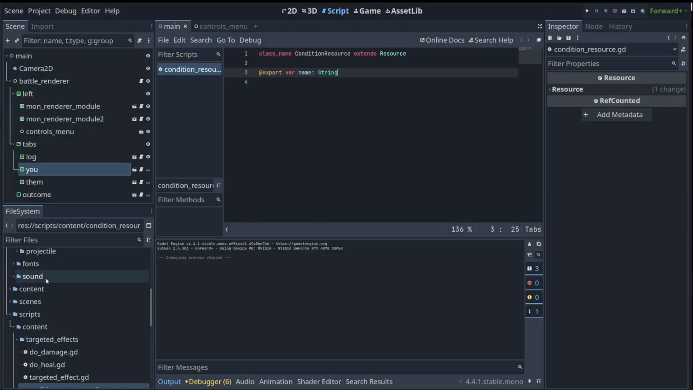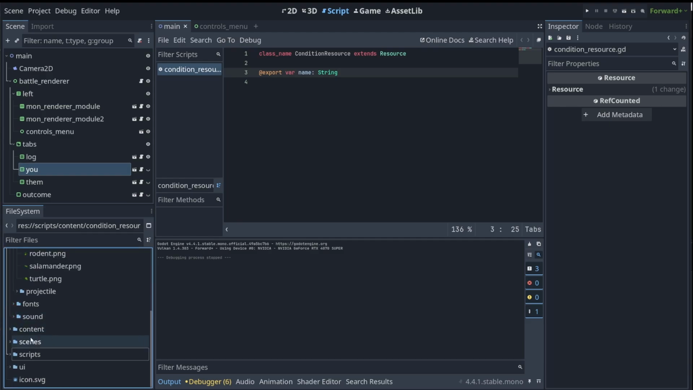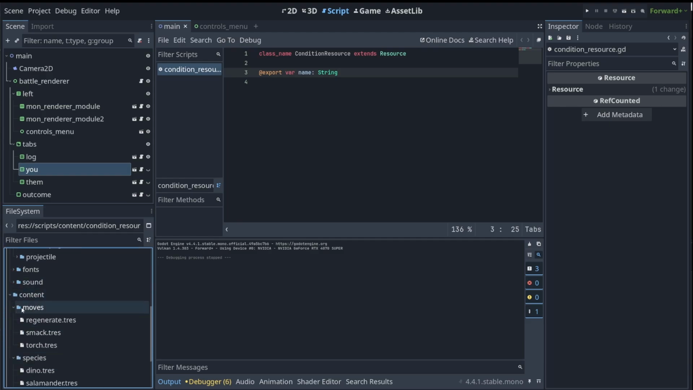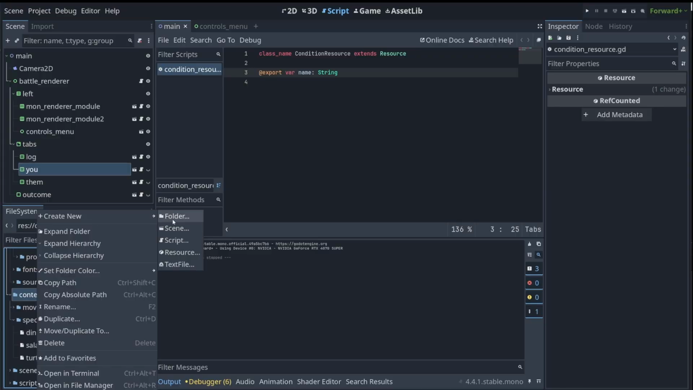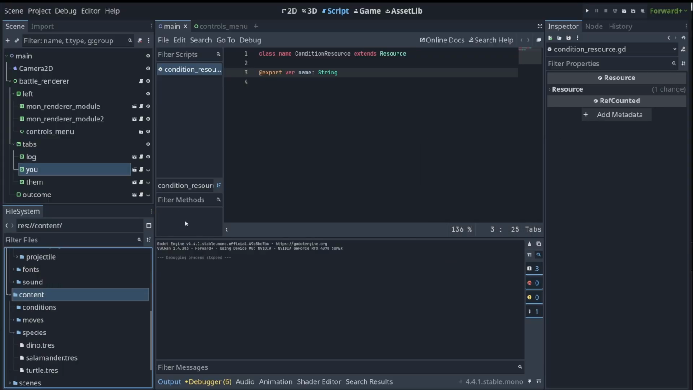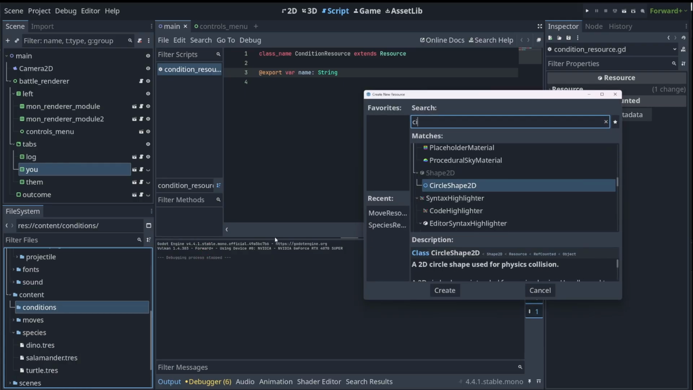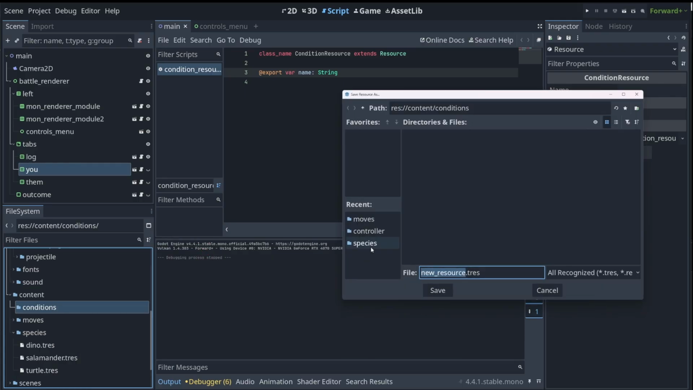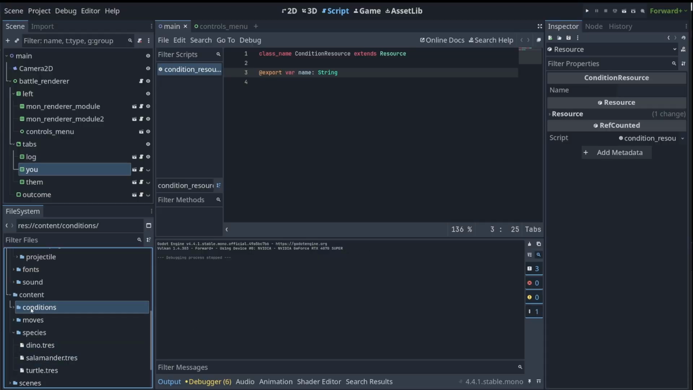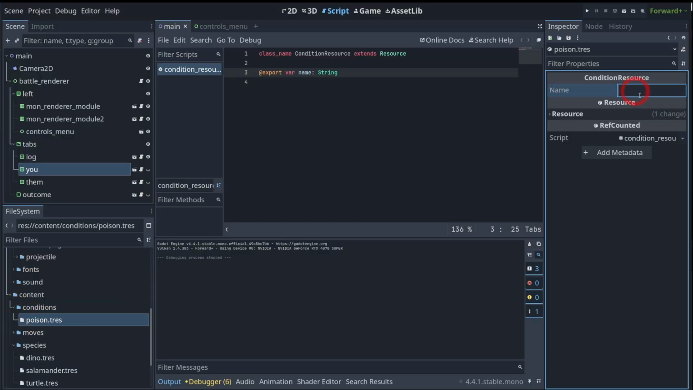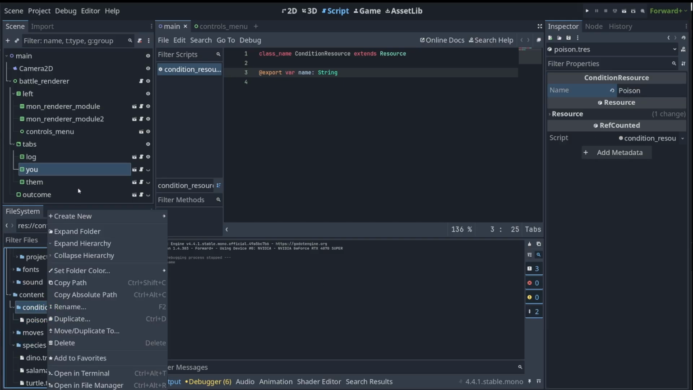Now let's create a new condition in our content. So let's go to content, then in scripts, and let's make a new folder called conditions. And inside conditions, we can make a new condition. It'll be a resource, condition resource, and we can call it poison. Double click on that to open it in the inspector panel, and you can give it a name. Let's just call it poison here. Cool. Okay, well, this doesn't really do anything yet, but we do have the idea of a condition resource now.